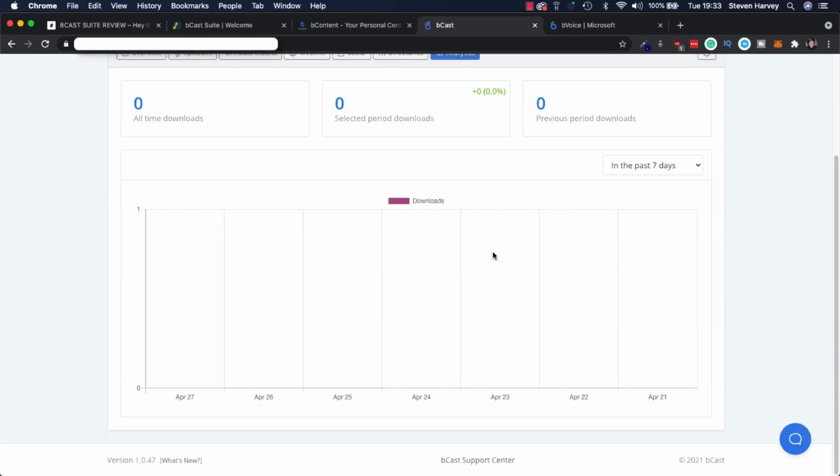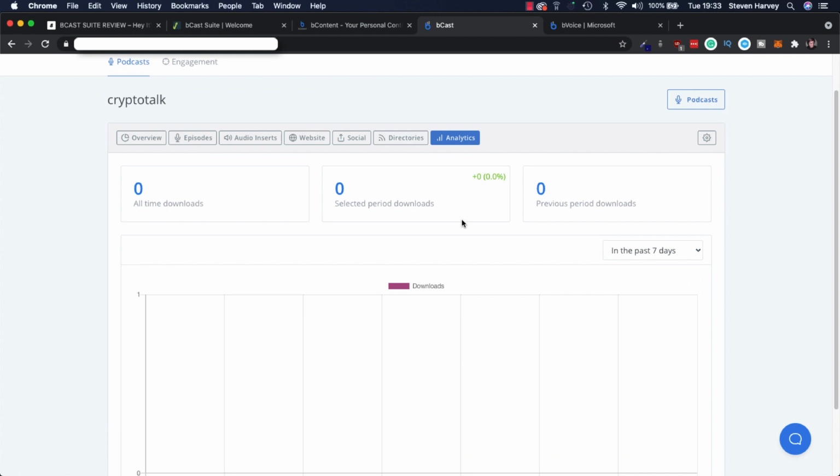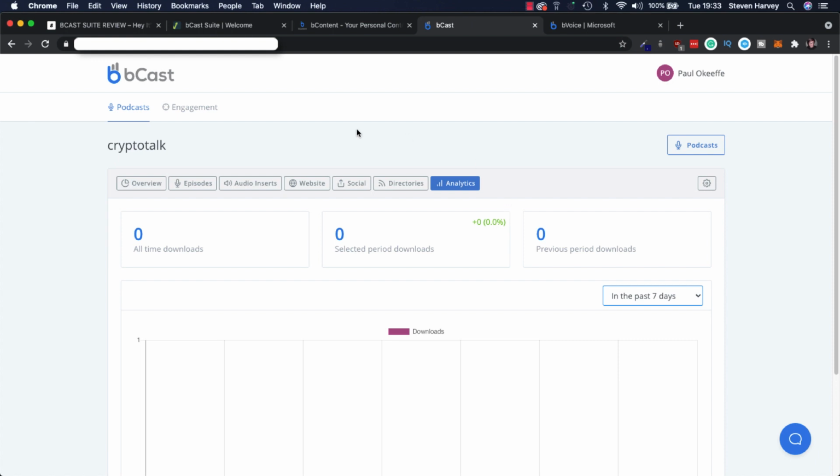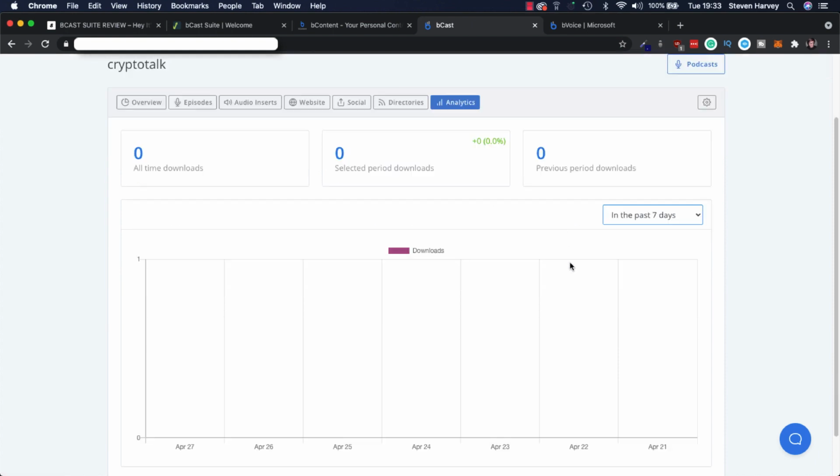And you've got your different analytics here: how many downloads, all-time downloads, downloads in periods, graphs and things like that. So again, this is really awesome, and you've got an engagement tab here as well. So yeah, you've got everything you need here. You've got the content to create podcasts with, you've got the software to be able to create your podcast and send it out to the different podcast platforms, and different ways to monetize it, etc.